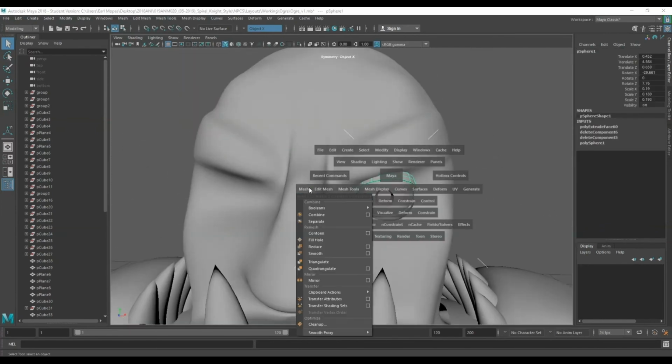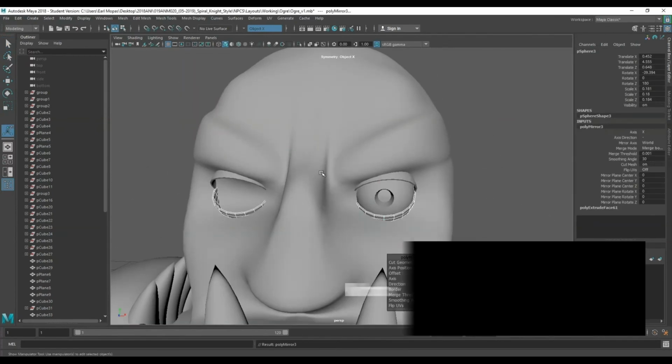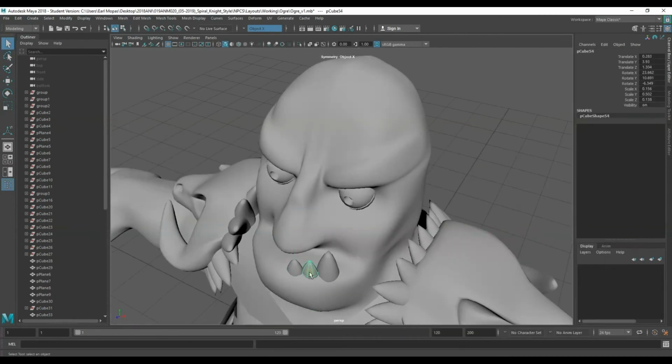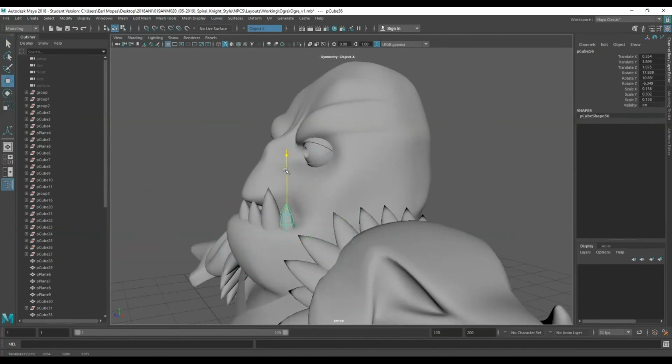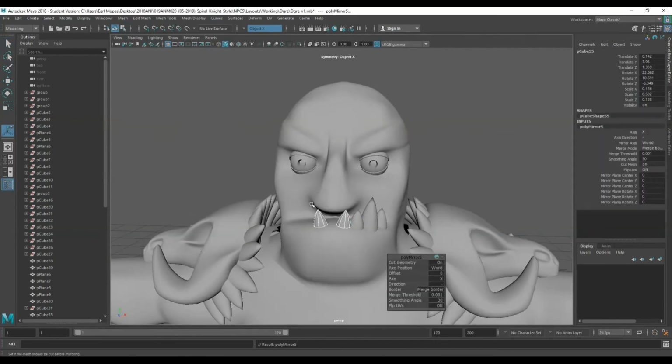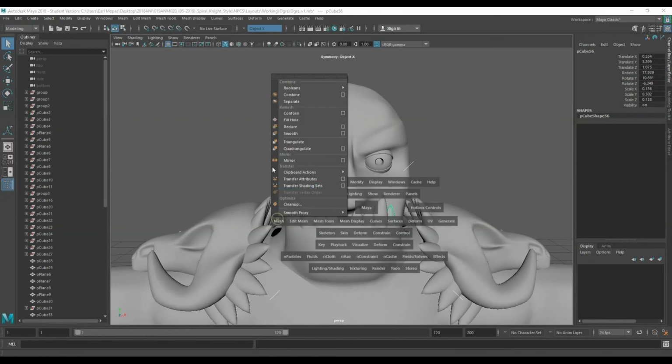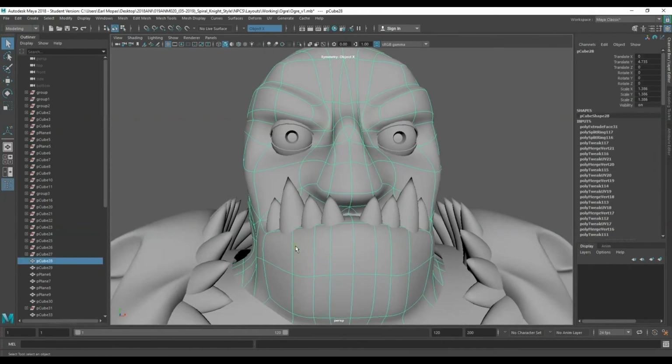And there you go. I'm just going to select the mesh and duplicate them on the opposite side, using space, mesh, mirror. Now I'm just duplicating the teeth on one end, because what I'm going to do after I've duplicated all the teeth is combine them and then just mesh mirror them onto the opposite side as well, so that there's symmetry for the whole row of teeth there.